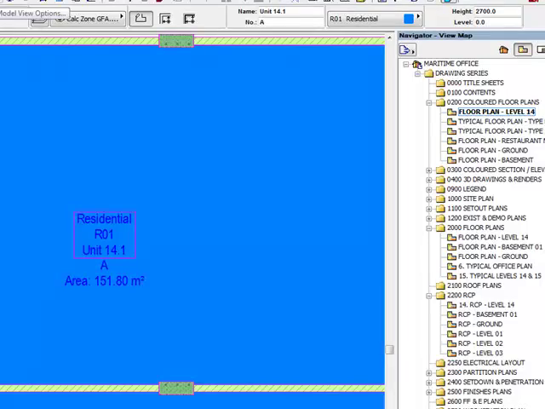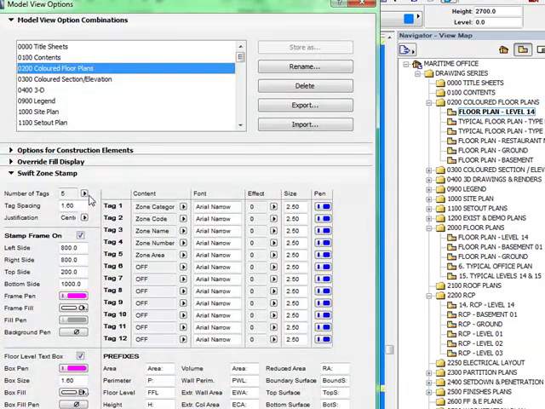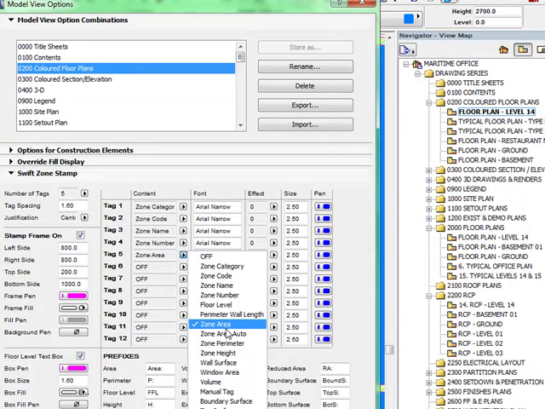For this aspect, I want to have several properties visible. So I've nominated 5 tags, and I've nominated the zone category, followed by the zone code, followed by the zone name, the zone number, and the zone area. On the zone area, we have two options. We have zone area and zone area auto. Zone area auto will update the area value automatically as you modify the zone. The zone area requires the update zone function in the design menu to update.